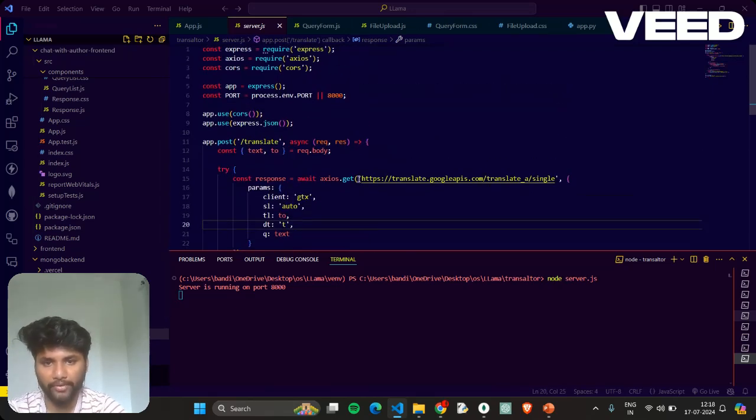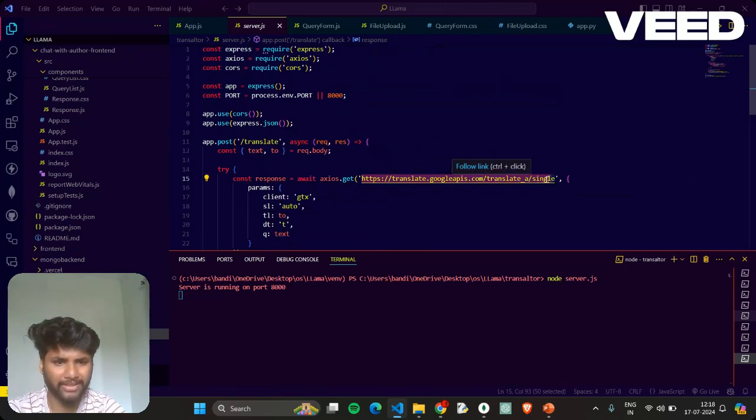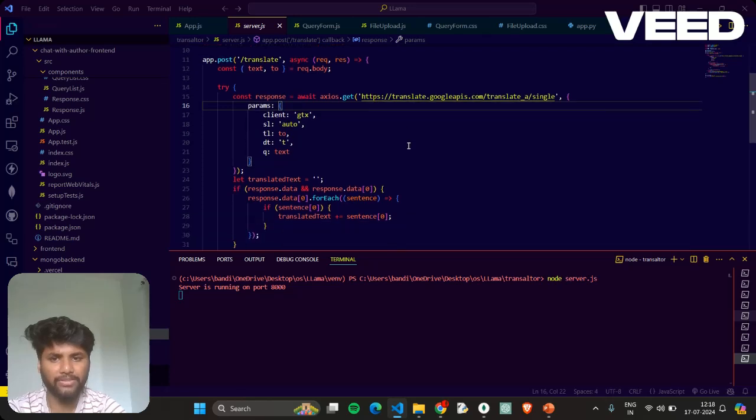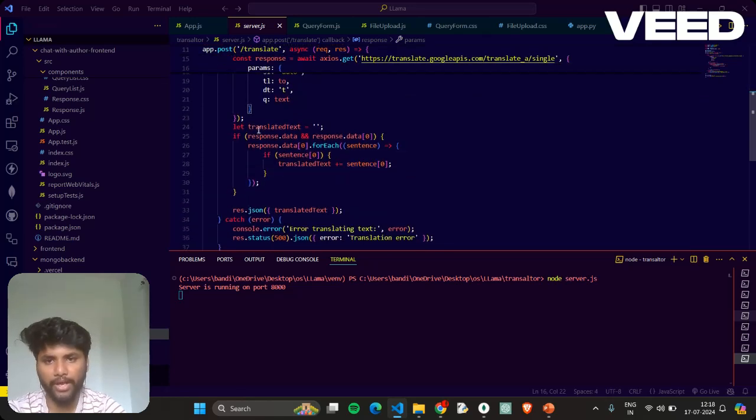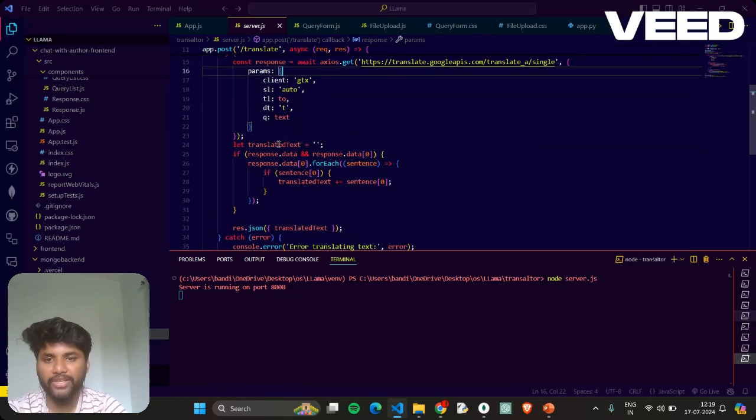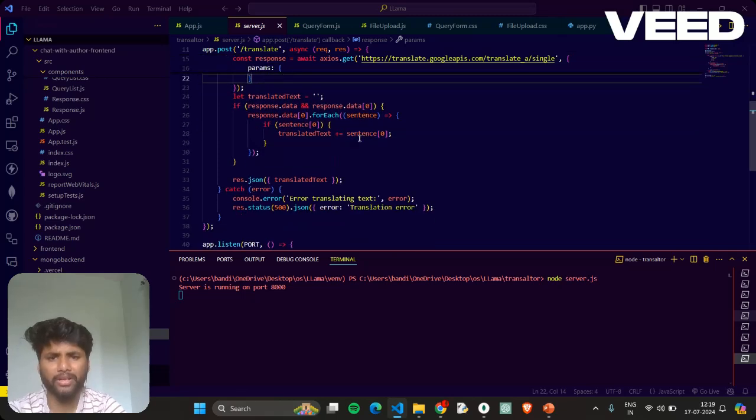So we can see here that we are getting an API from Google API dot translate a single, where it will convert my language to the user selected language. I will select if there is a translated text, like this is called translated, empty text, and the response, there is a response now.